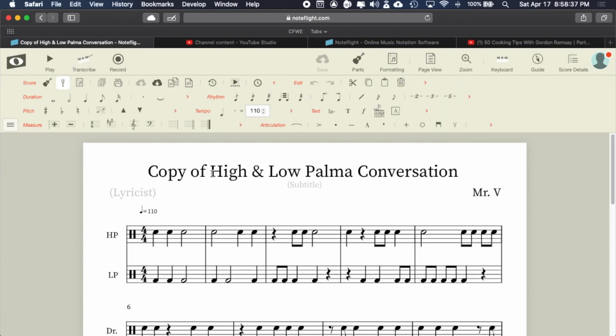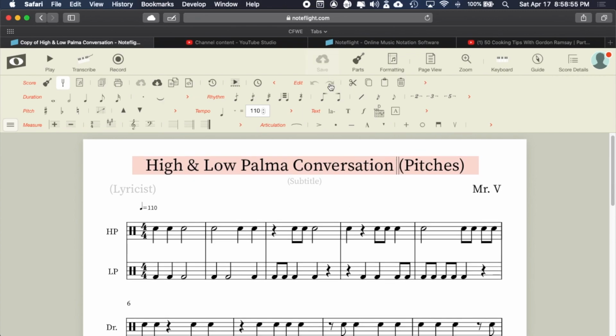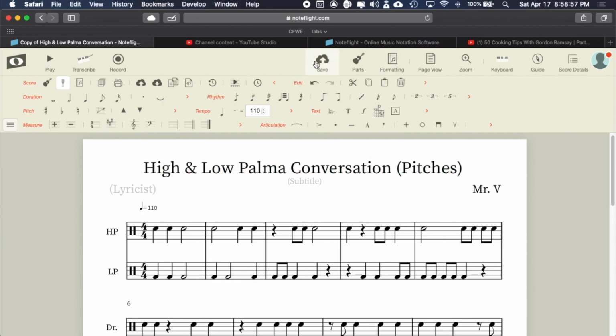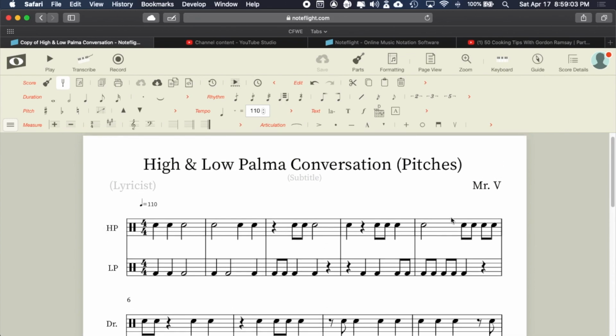Now you might want to rename this, okay? So I'm going to rename this high and low palma conversation, and I'm going to put pitches, something like that. Something so that Mr. Parker knows your first one is a rhythm one, and your second one has pitches, okay? So I'm going to make sure that now I save that. So that's saved.